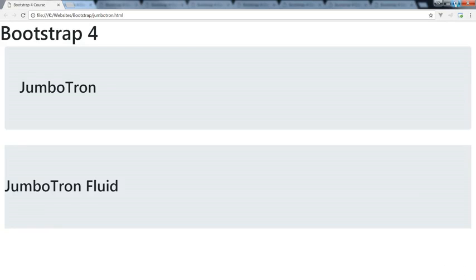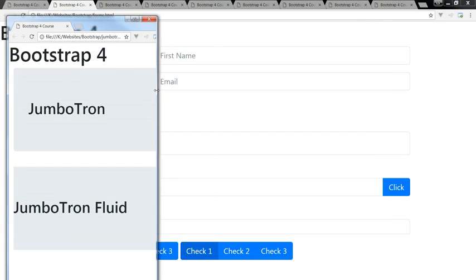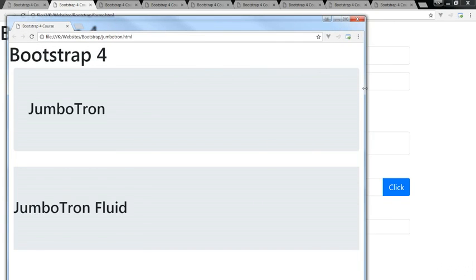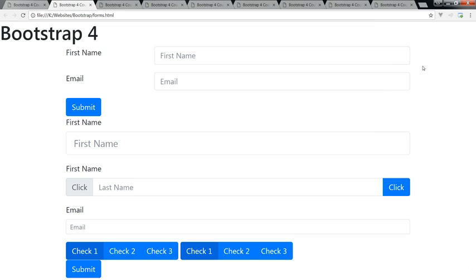And if you notice, this is jumbotrons, so these resize really nicely because Bootstrap is meant to be mobile first and mobile ready. So that means that the Bootstrap components come fully responsive.